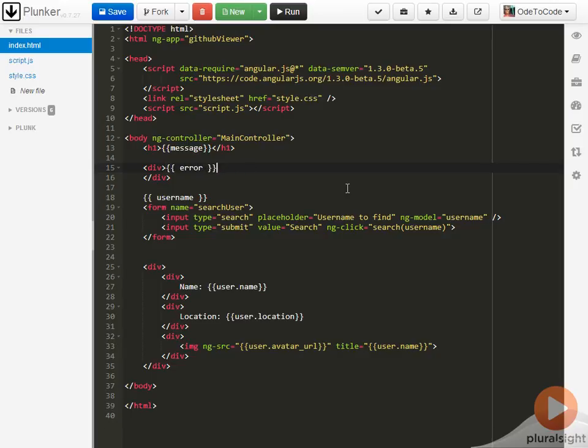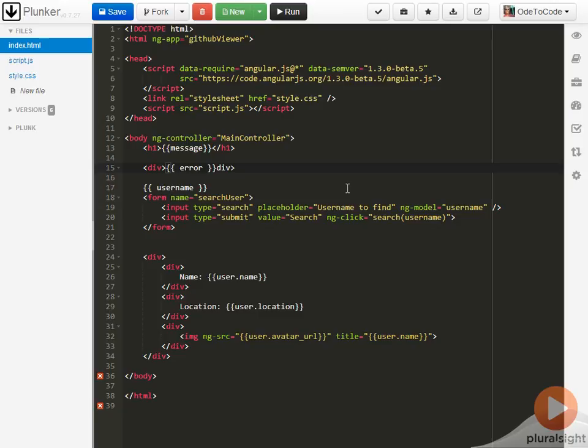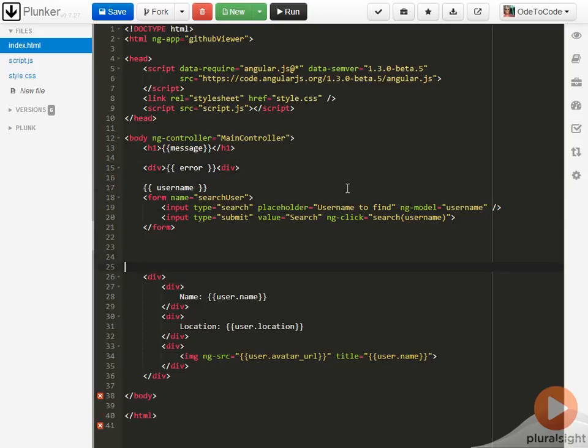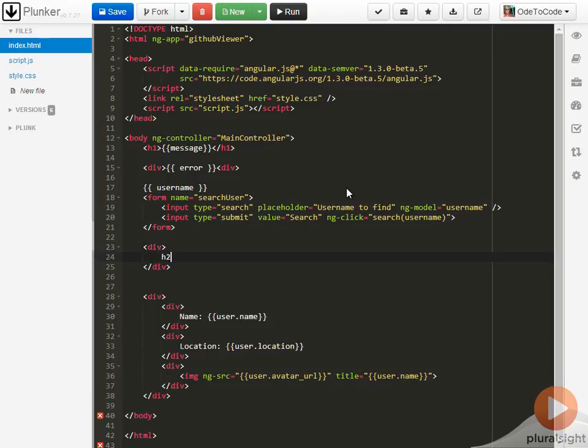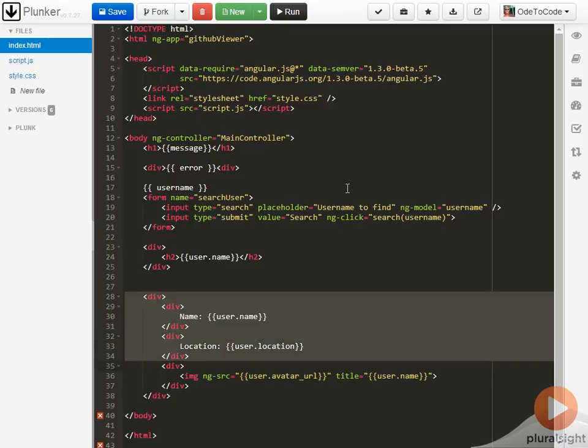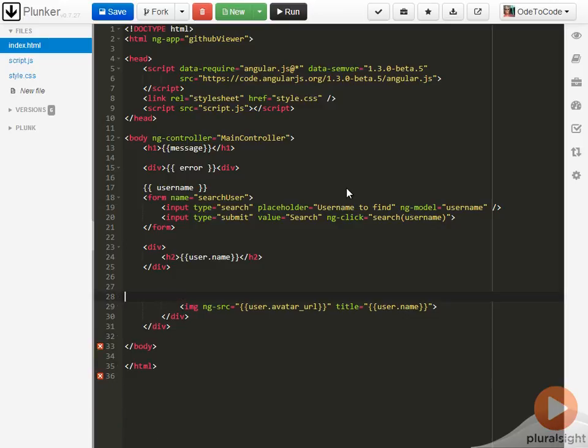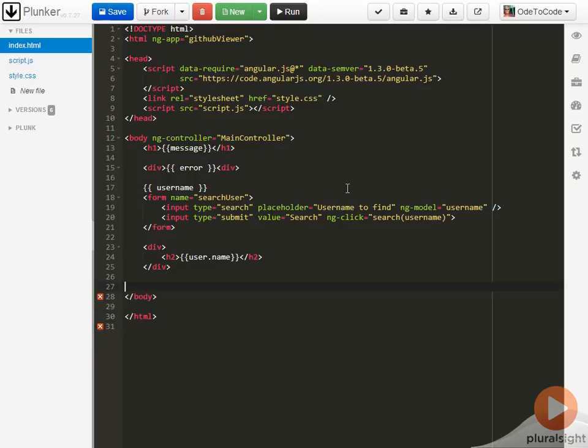And now before we go and implement that search, let me just clean up the user interface a little bit. I want things to be able to fit on this page, and I also want to clean up some of the things down here. Instead of having all these divs, let's just have a single div with an h2 element inside that displays the username that we retrieve. And I'm not so much worried about location and so forth. And the image, I'm going to change that around a little bit too.